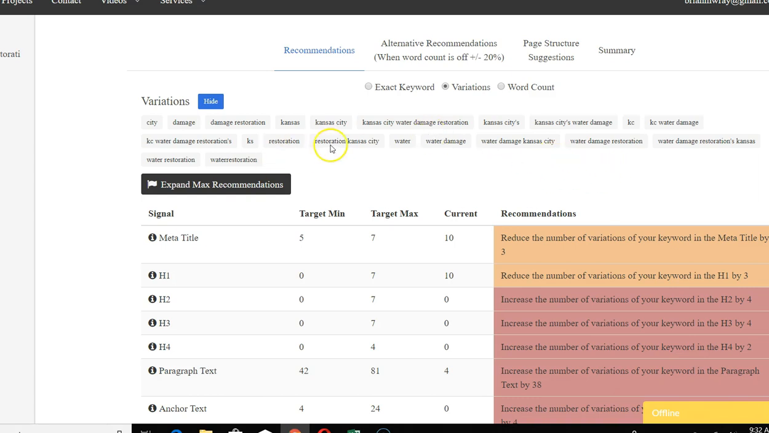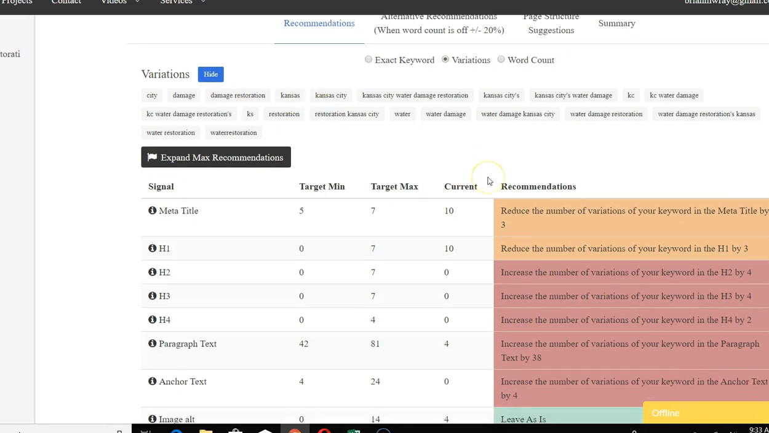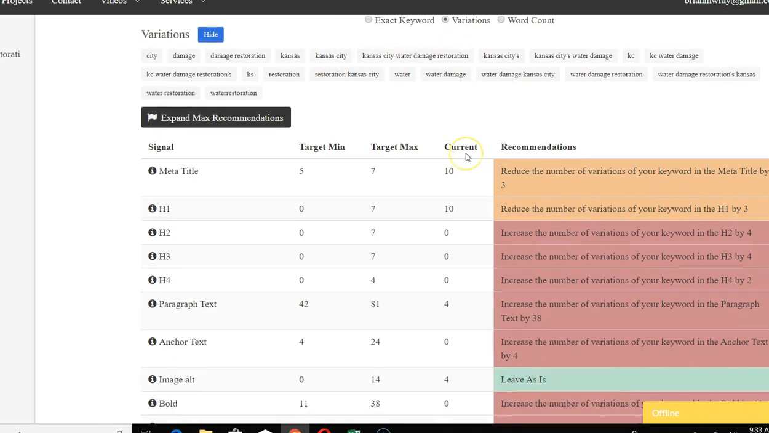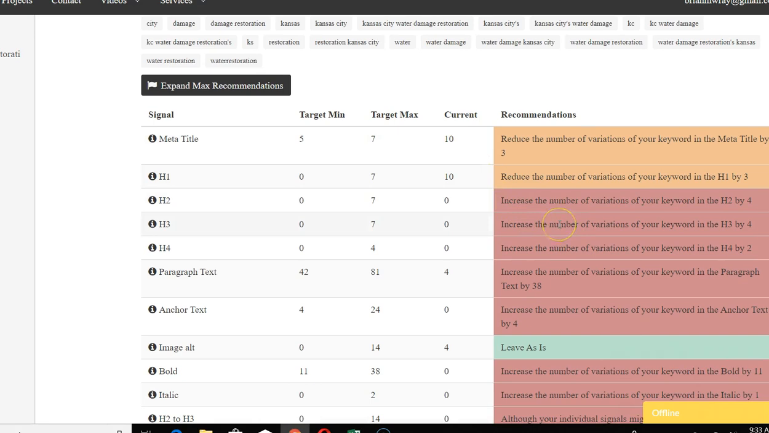Now, the thing is, too, let's say we're using water damage Kansas City as a term, then that's probably going to get us over 4 because that also encompasses some of these individual terms like damage, Kansas City, stuff like that. So keep that in mind too. You can fill this up very easily by just adding one of these bigger multi-keyword terms. It's going to encompass little ones. And we're going to go through and do each of those that it suggests here for increasing. So same thing with H3, same thing with H4.